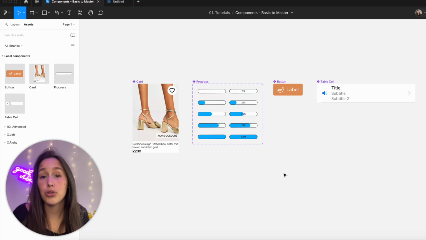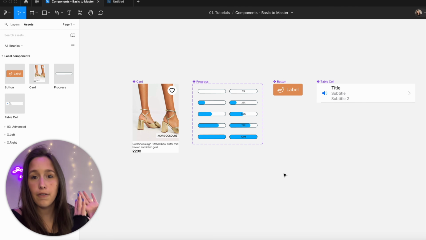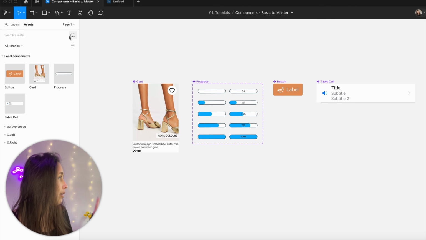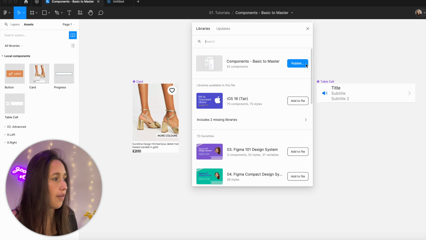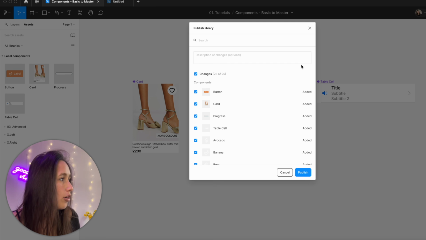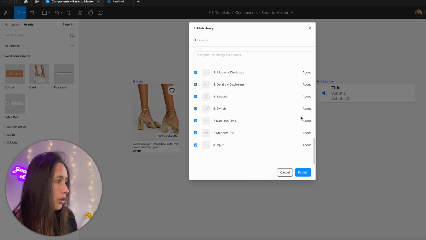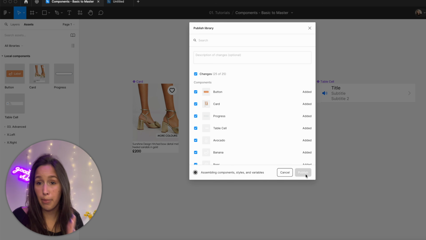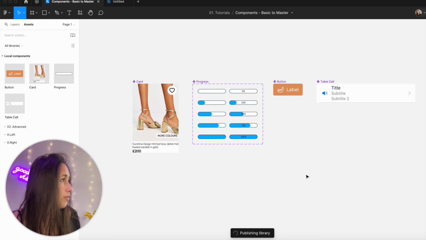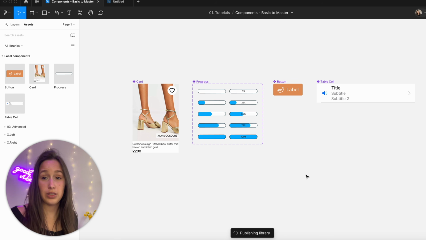In order for us to be able to use this properly in different files, we need to publish this file. So in my assets panel, you have this little book that says libraries, and you see over here I can publish. If I click on publish, I can select which ones I want to publish. I don't have to publish all of them. Fine for now, so I'm just going to publish it.